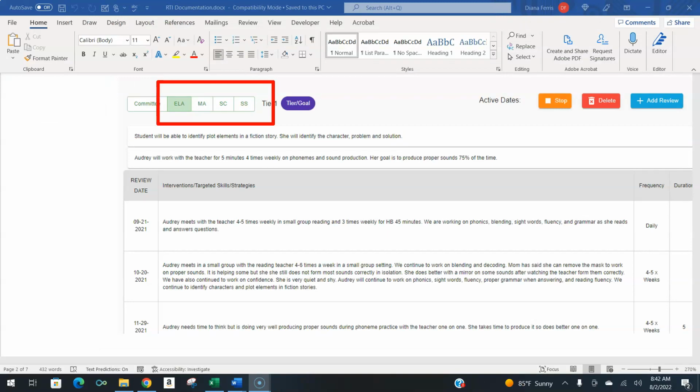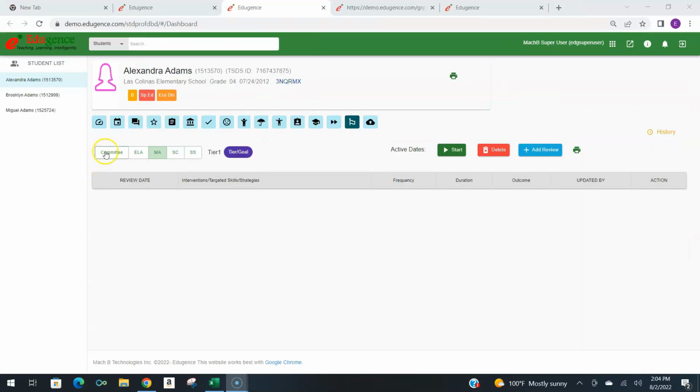The landing page is the review area. The user will see any previous interventions and strategies that have been entered. You may scroll through the different subjects by clicking on ELA, Math, Science, or Social Studies. You can see the tier, and the goal. You can see previously entered review dates, interventions, and targeted strategies.